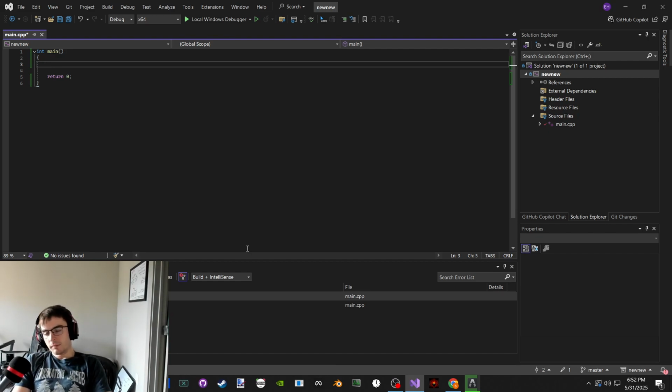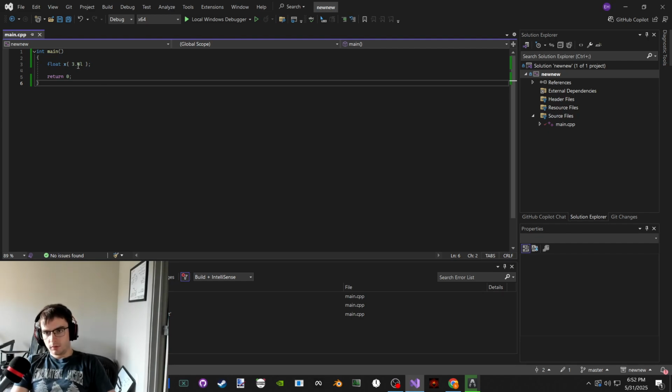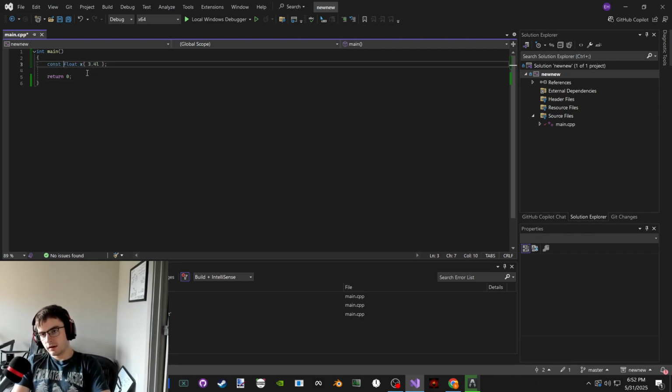So, I mean, we tried that earlier. We tried a long to a float or a long to a double, when it's a constant expression. So if we have float x and we initialize it to be 3.4, it's truncation. Same thing here, long double issue. If we say constant expression, well, that's still the error.